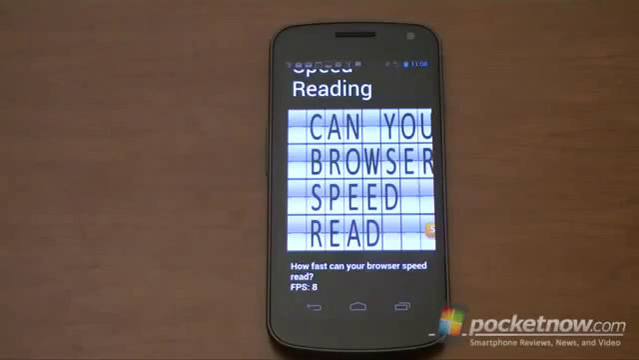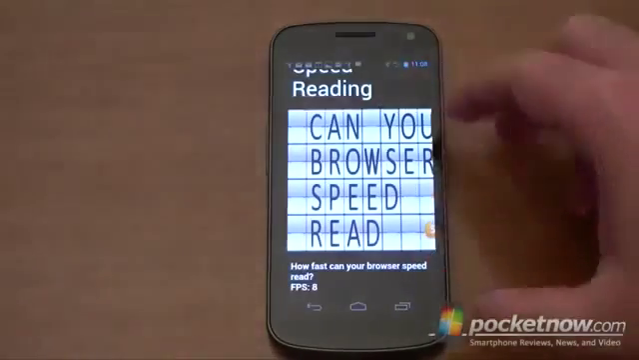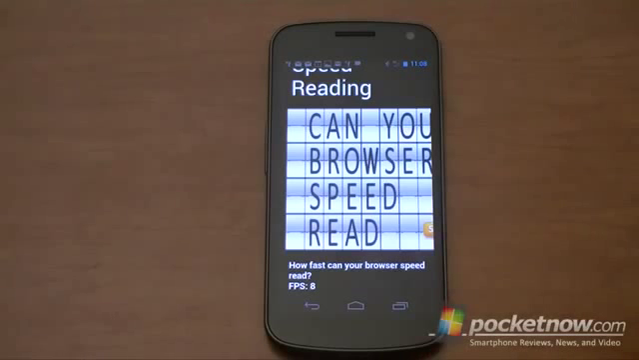So there you have the new browser and video editor for the Samsung Galaxy Nexus, now on Verizon.